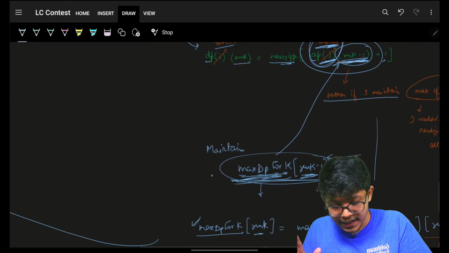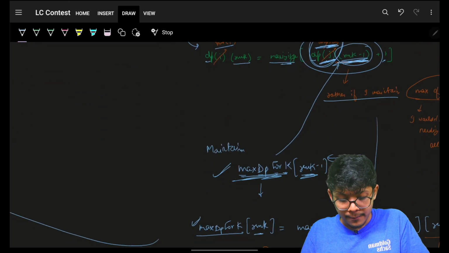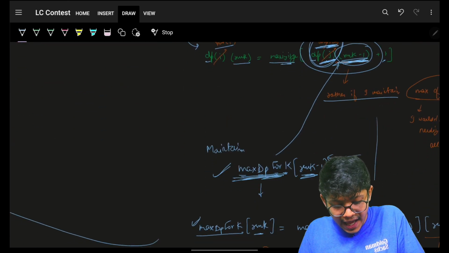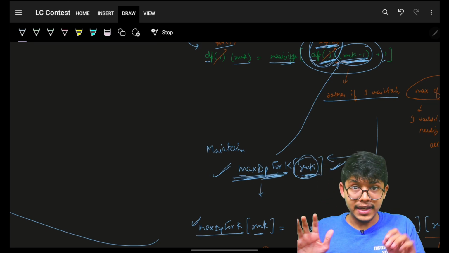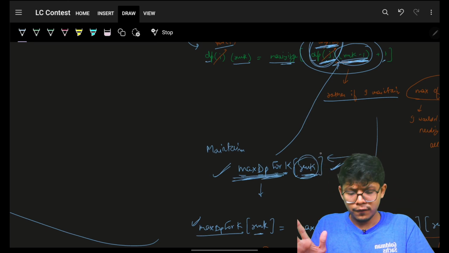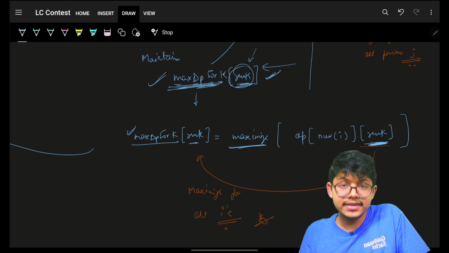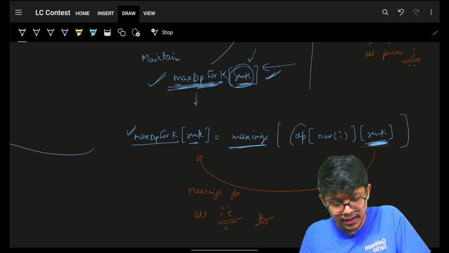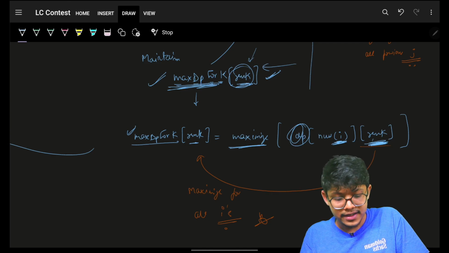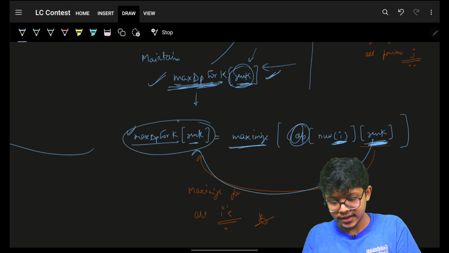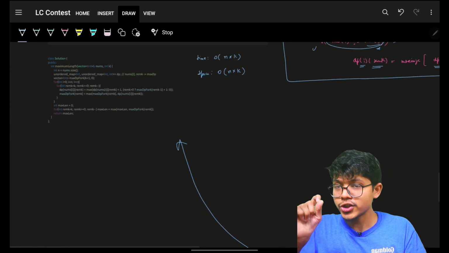make sure that this vector maximum dp for k, having for a remaining k, should be just the maximum dp value for the specific remaining k. So just maximize it with the maximum dp value, for remaining k, for all the dp values for all the i's. Just maximize this vector. Now let's see the code. It will be much more clear.